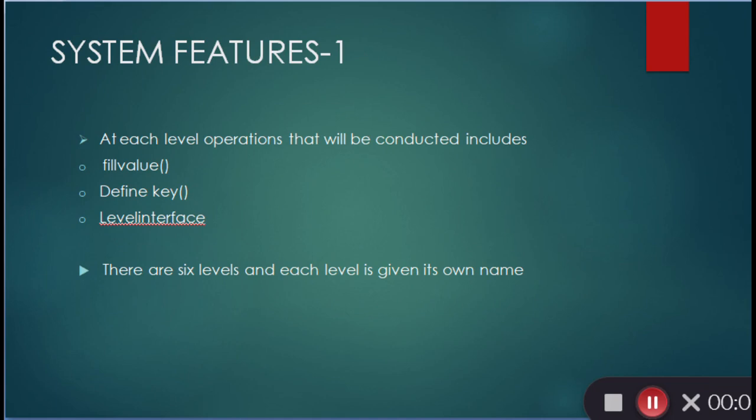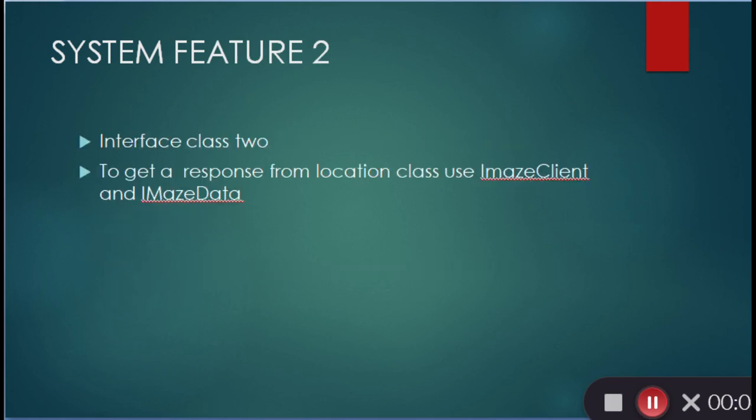Further, we will talk about some features which we have done in our assignment. Basically, there are 6 to 7 features which we will discuss one by one. At each level, operations that will be conducted include fill value, define key, level interface. Further, we have system feature 2. Interface classes, to get a response from a location, there are two classes which we have used. One of them is image client and the second one is image data.